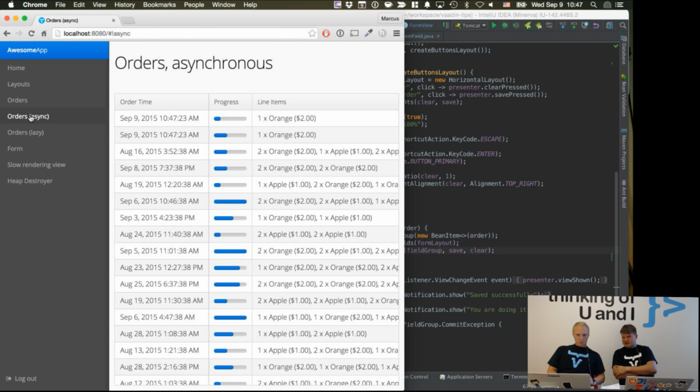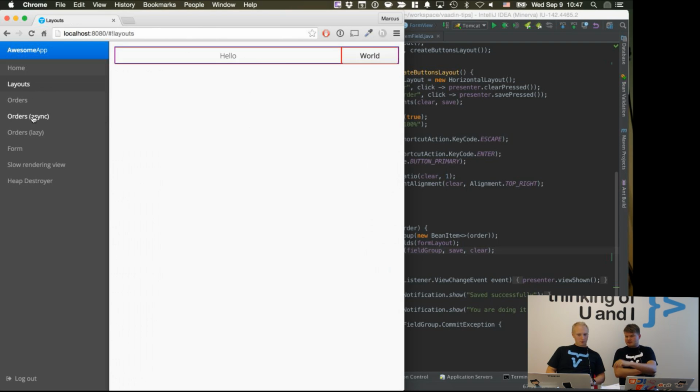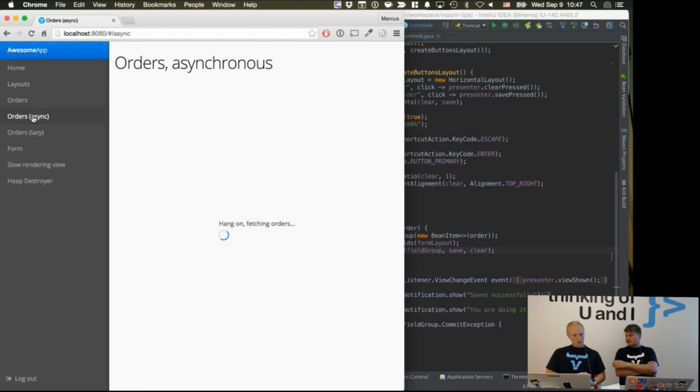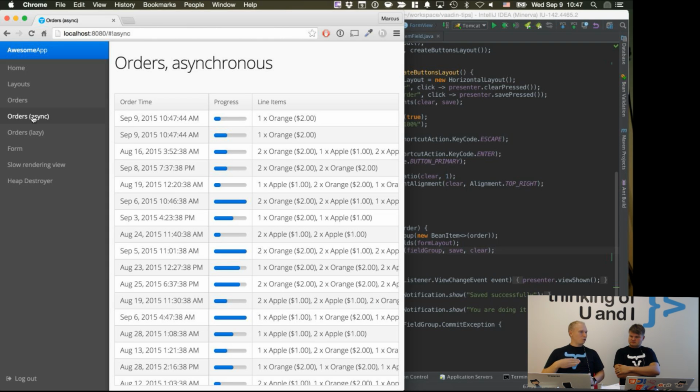Navigate somewhere else and come back. So immediately when you click, you get this hang on, fetching orders. Yeah, so the navigation happens instantaneously. The user gets a response. We're showing that something is happening. Yeah, let's switch over here.